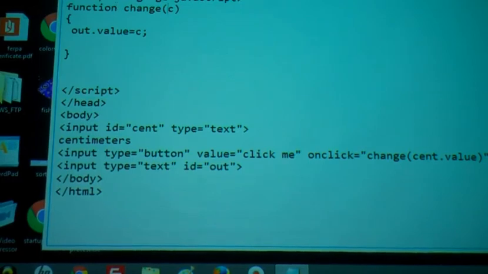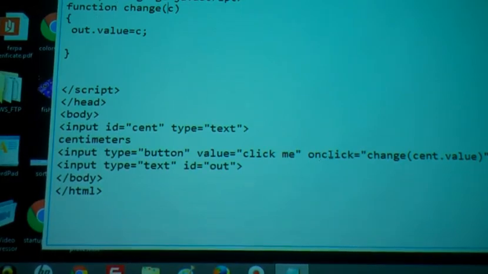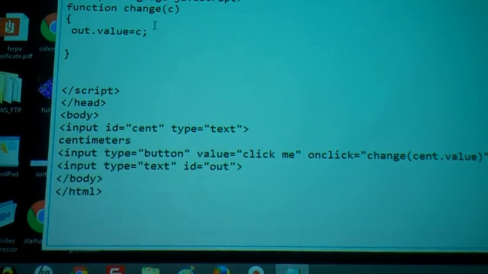So in this case right here, we only have one function. You go to that function. The name of it is change. That's the name of it. So you go to the change function, and you bring that argument with you. Whatever is in this sent.value goes up there.